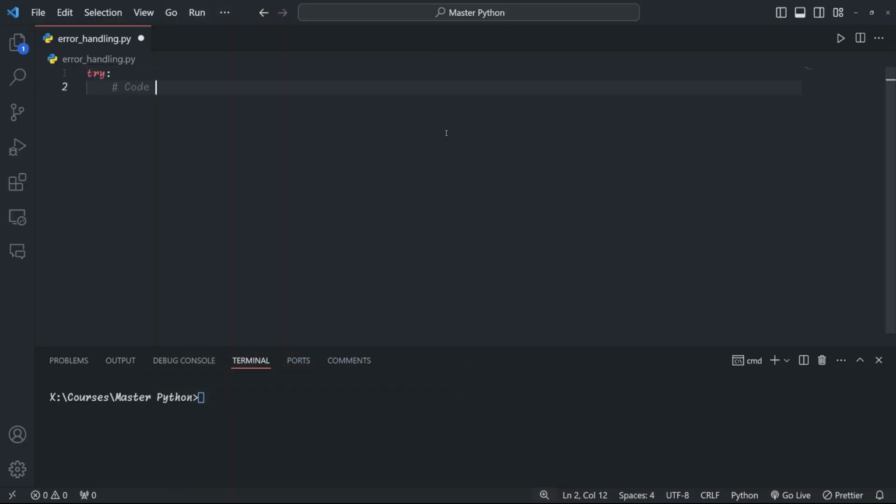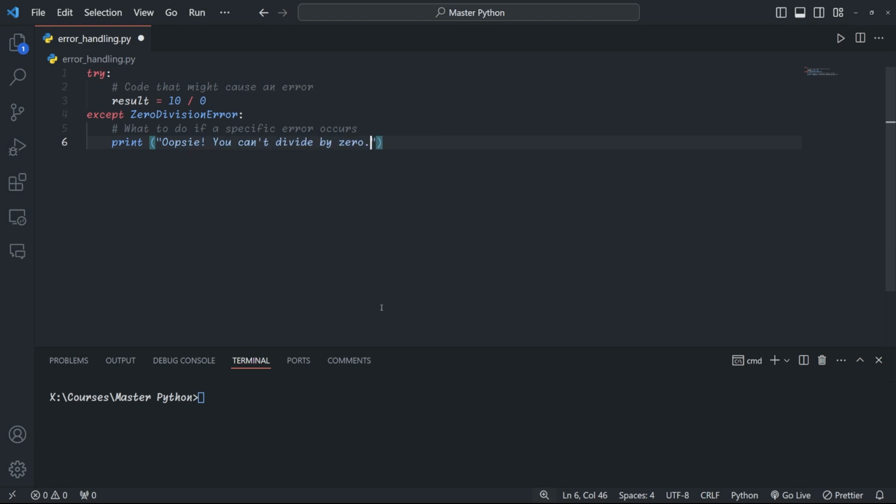In this example, we tried dividing 10 by 0, which would normally cause an error and would cause the program to break. But because we put it in a try block and we accepted the specific zero division error in the except block, our program doesn't crash. Instead, it prints a friendly message telling the user that, oops, you can't divide by 0.